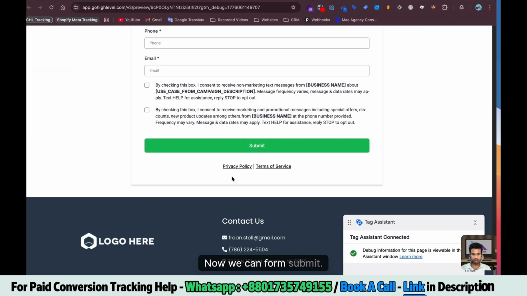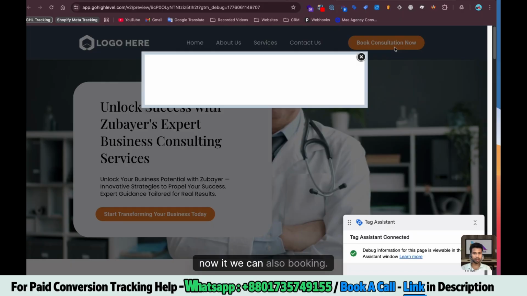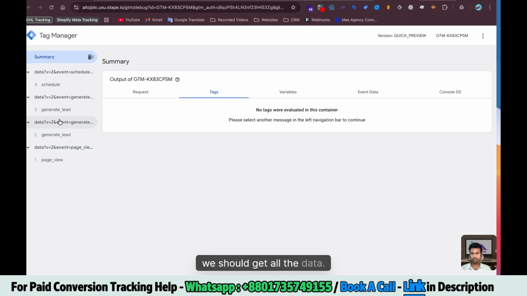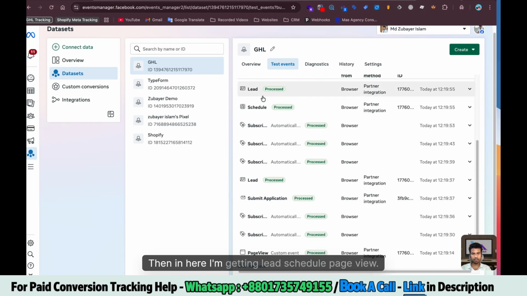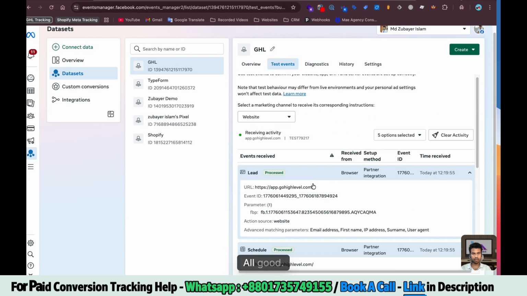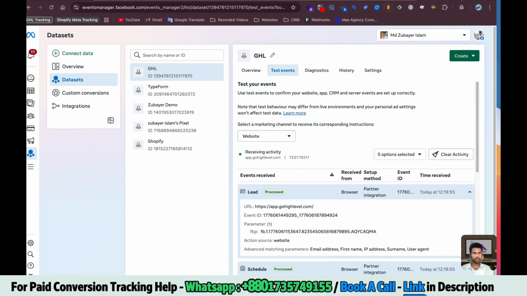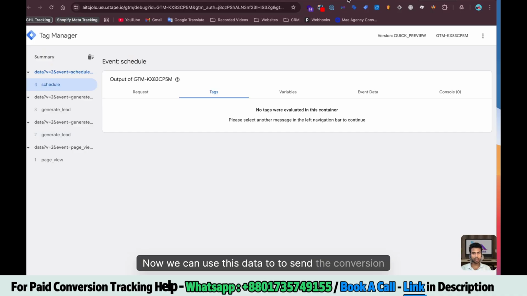Now we can submit the form. Okay, now we can also test the booking. We should get all the data. So here generate lead, schedule. Then in here I am getting lead, schedule, page view, all good. We are getting the data in here as well as on the pixel. Now we can use this data to send the conversion API.